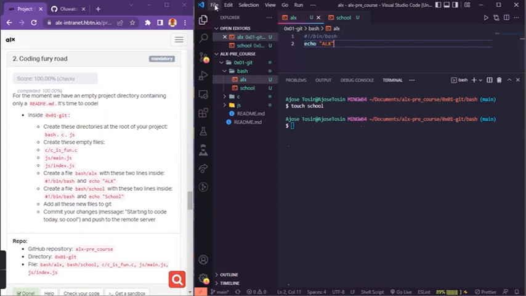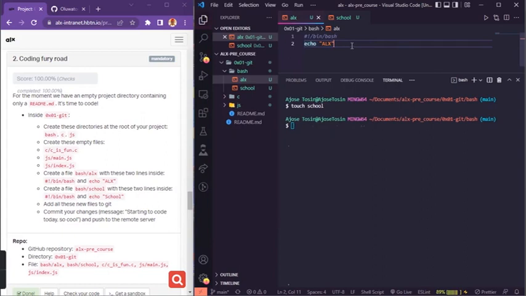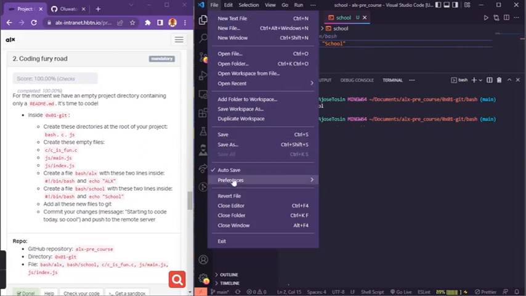Mine is already in auto save, so it's saving itself. But anything you do here, make sure you press Ctrl S. You click Ctrl S on any file. If you're on the file here, whatever you do, make sure you press Ctrl S. So if I turn off auto save now, you see the auto save has been removed. It's not auto saving again.